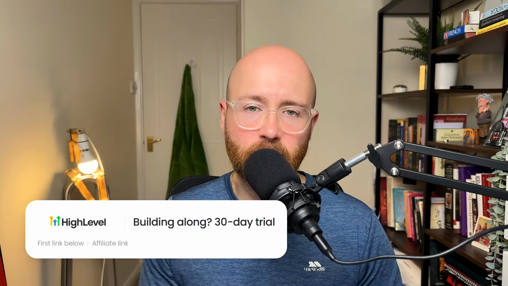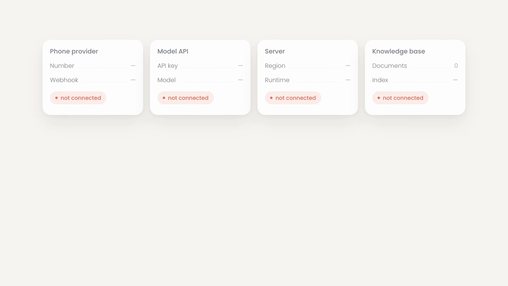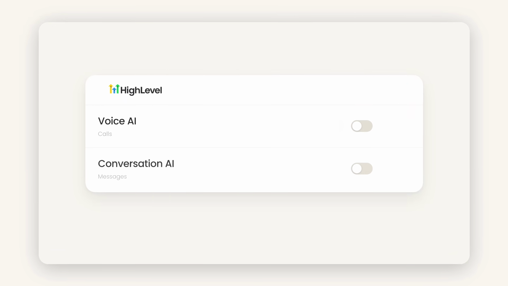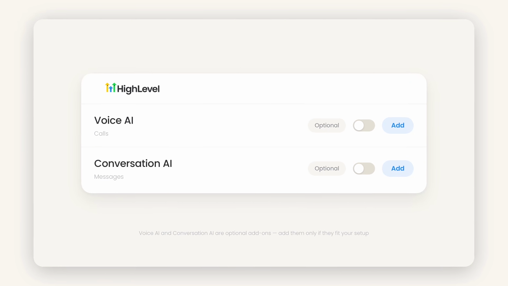So normally, companies nowadays will try to set up AI 24/7 agents, and they can often be tricky as well. You have to get a number, an AI, a system to have them on, a knowledge base. All of this is absorbed into HighLevel, because HighLevel has voice AI or conversation AI, and these can be added if those features actually fit your setup. Because of course with AI, only use it if you actually need it.